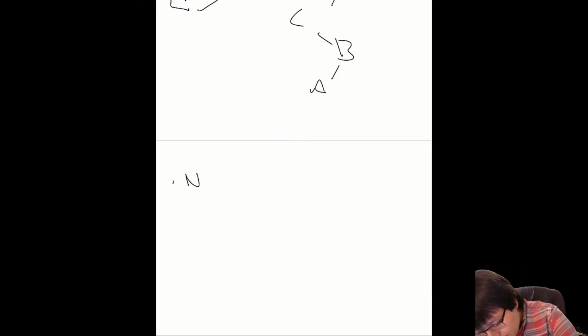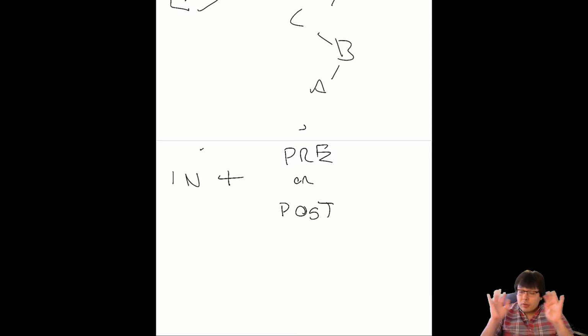So in-order plus either the pre-order or the post-order. You need two of these, one of these and one of these, so two total, to be able to achieve this tree. Okay, we're going to go with the pre-order traversal, or actually post-order, because this one's using post-order.